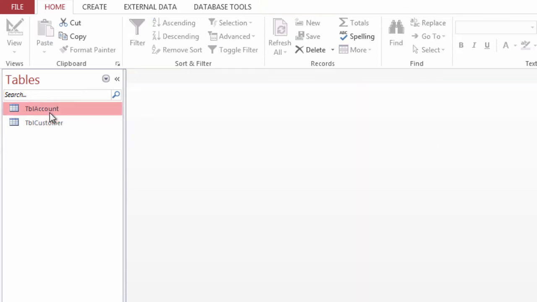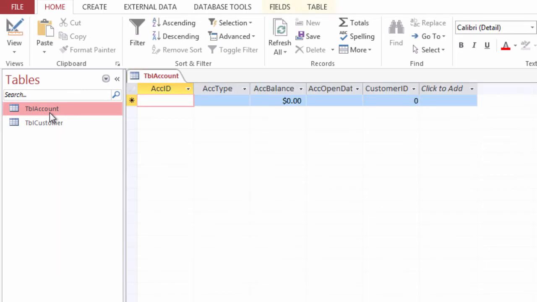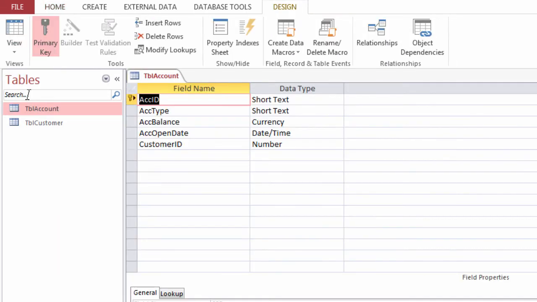Now let's turn our attention to table account. Double click and open. Change the view to design view. Recall, we already created this table. We have account ID as a primary key, account type, account balance, and account open date, the first time this account was opened.